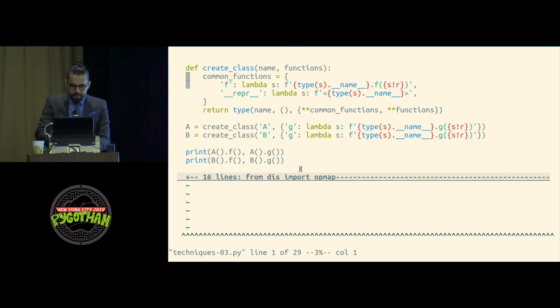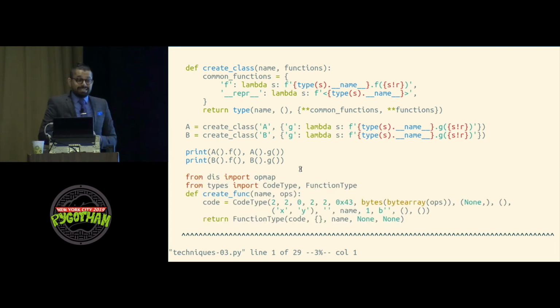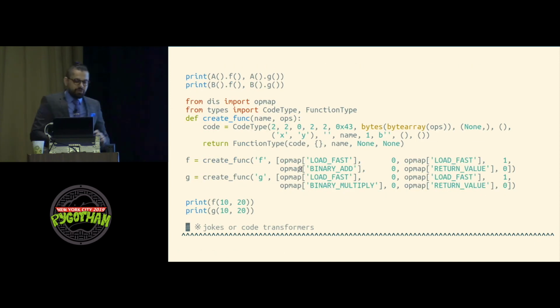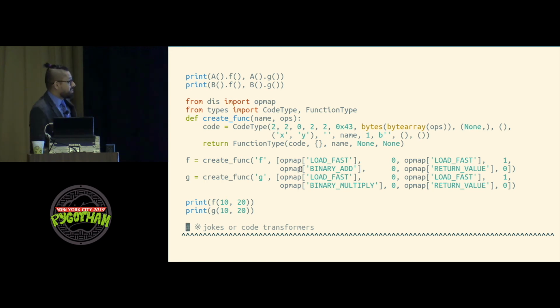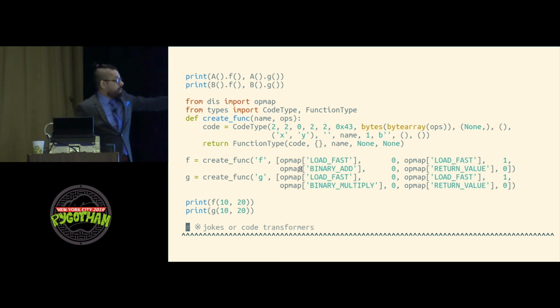Now, it turns out that you can do the exact same thing with a function, but it is really, really, really unpleasant. This is how you can create a function at runtime in Python. What you do is you go into the types module, you pull out the actual code type and the function type, and you figure out what the arguments are for the code type. Boy, there are a lot of arguments there, and for some reason, a lot of them are the number 2. But you can actually create a function at runtime by passing it the bytecode.